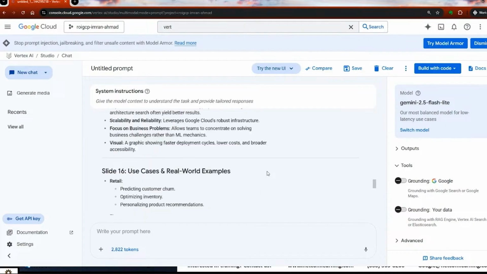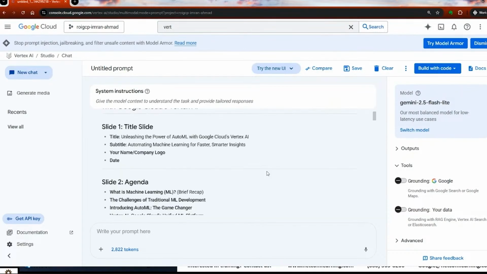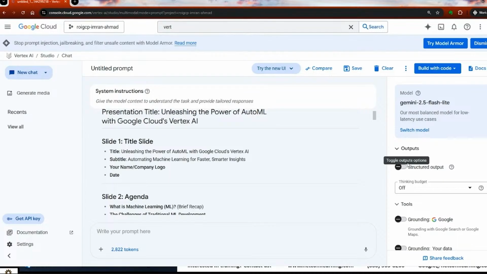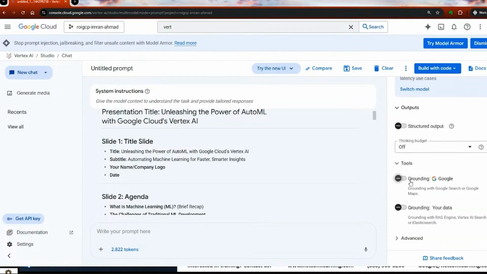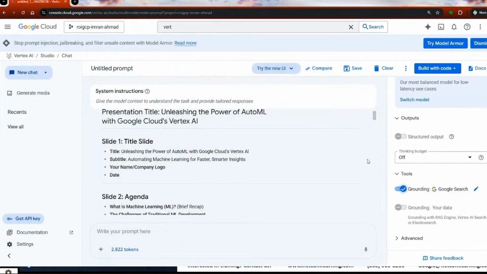What's the big deal here? Let me talk about this. On the right hand side, you will have hyperparameters. If you want, you can ground this. What does grounding mean? Grounding means that it needs to check this with Google Search.